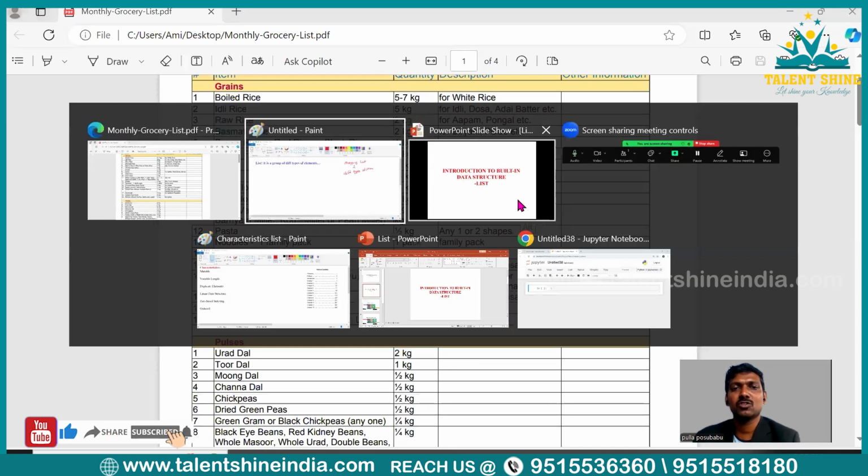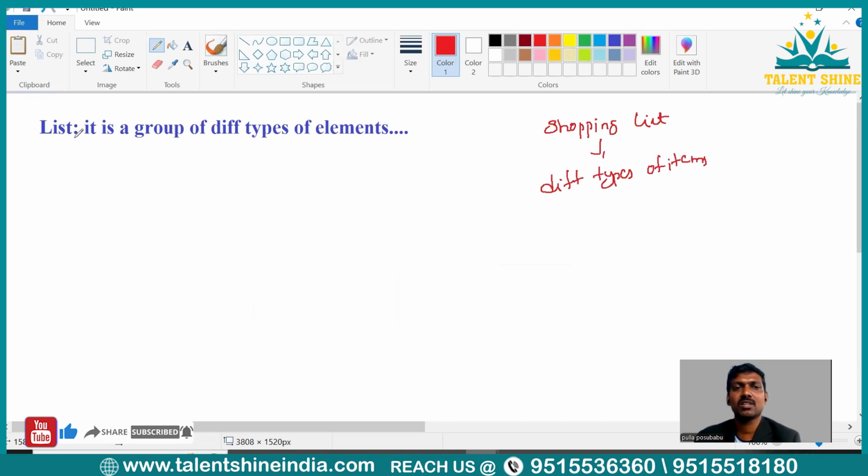In the same way, in Python we have the list concept, which consists of different types of elements. It is a group of different types of elements, whereas a shopping list consists of a group of different types of items. Here, elements can also be called items. Let me give a small example. Prior to that, how do you represent the list? Try to remember this.